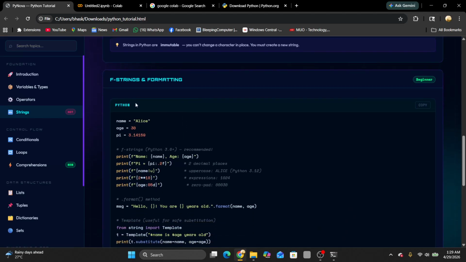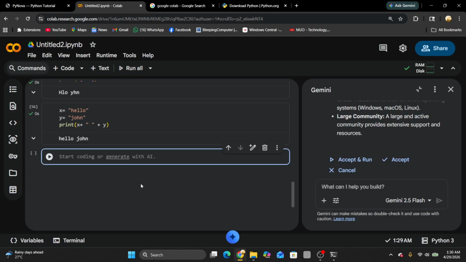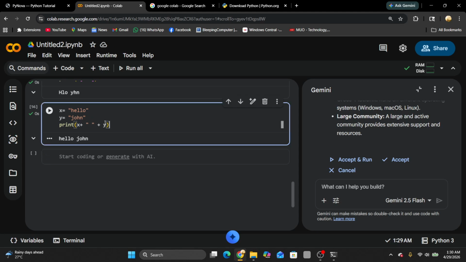Now the f string formatting, it is a very simple formatting. So what is the f string formatting? Here I just want to type hello and then any other name, like Matty. Okay, so I just want to print hello Matty, but here it only prints Matty, but I want to use this variable to print the hello Matty.